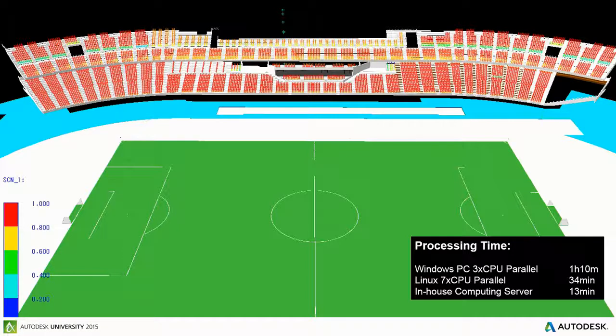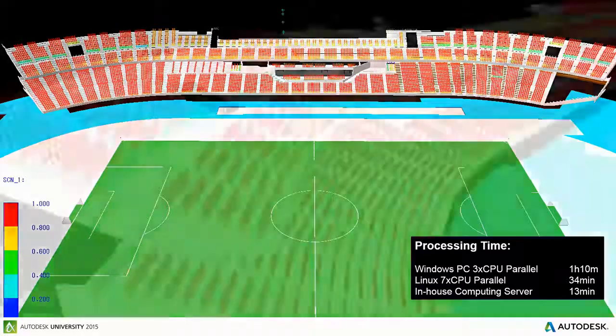In the processing time that we have here, for those Windows PCs with 3 CPUs, it took 1 hour and 10 minutes. But for the faster in-house computing server that we have, it only took 13 minutes.